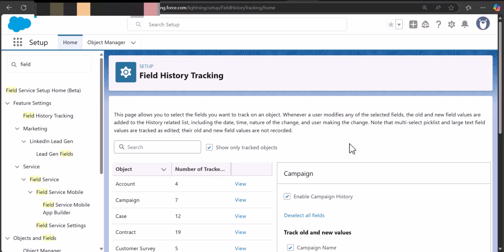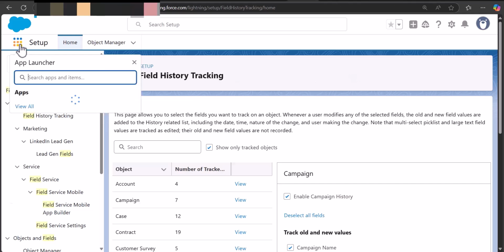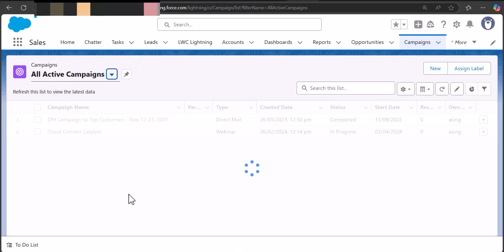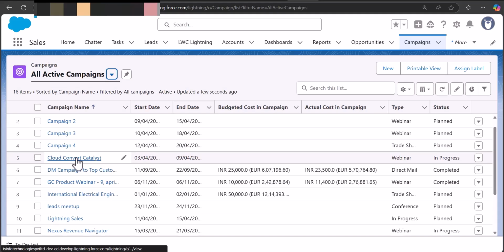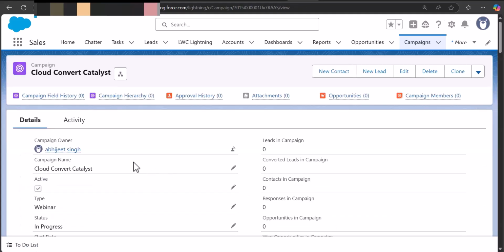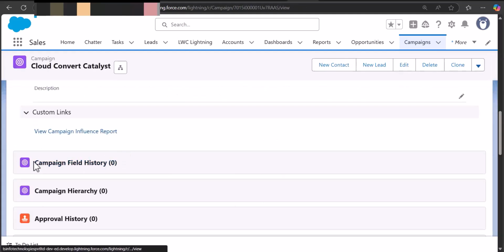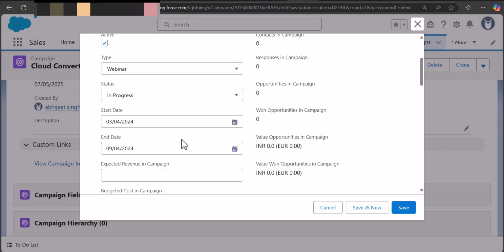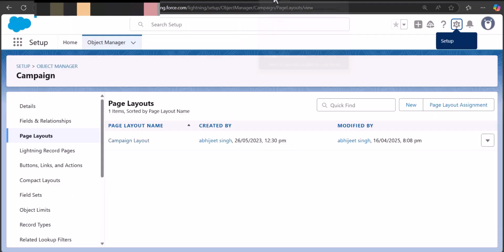But after this also you have to modify the page layouts and add the field history tracking to the related list. As of now, we have enabled the field history tracking for the campaign object. So from here, I will navigate to the campaigns, and change the list view to All Active Campaigns. For example, I'm going to open this campaign, and here in the related list of the campaign record page, you can see the section Campaign Field History. Now I will edit this record and change the values.